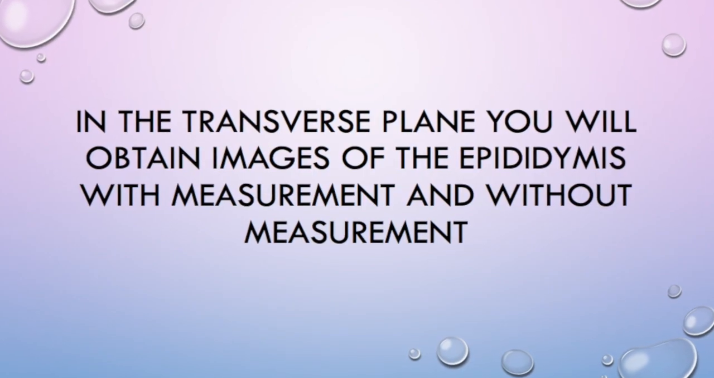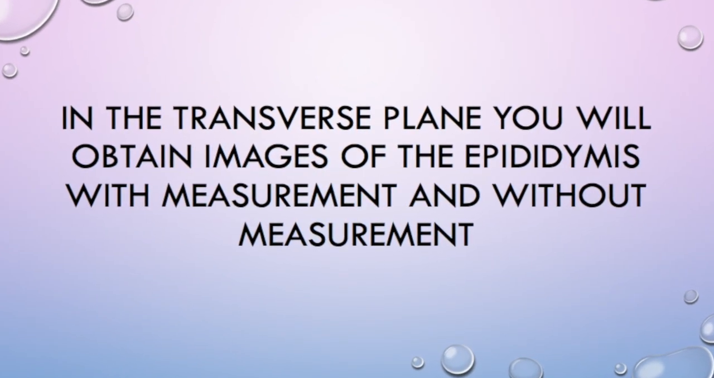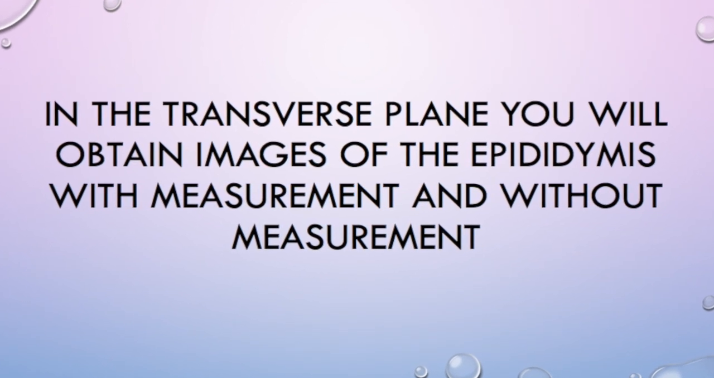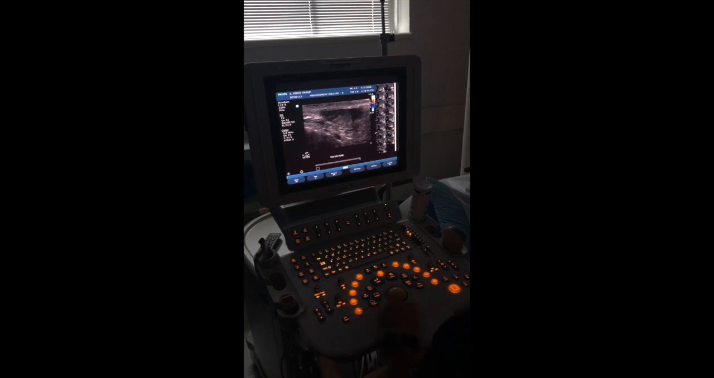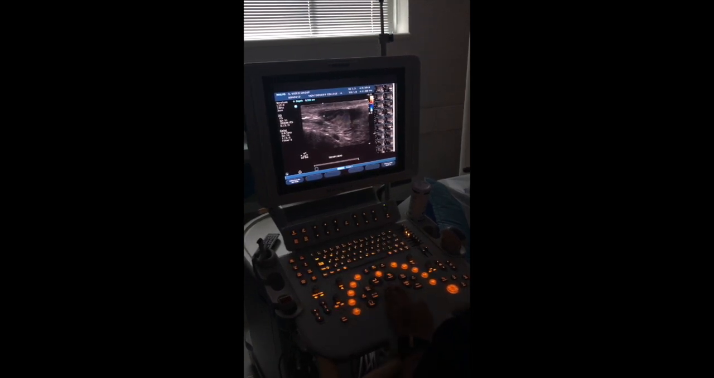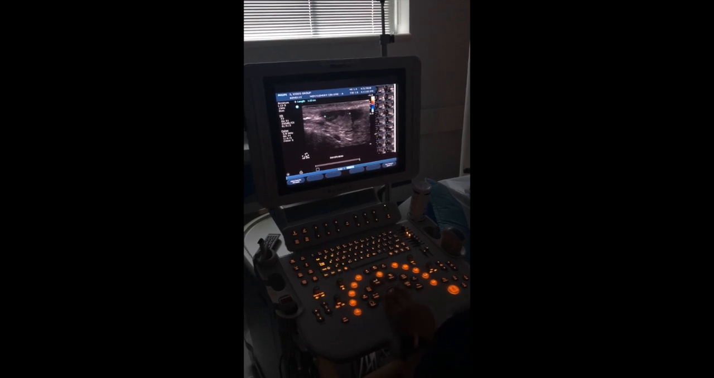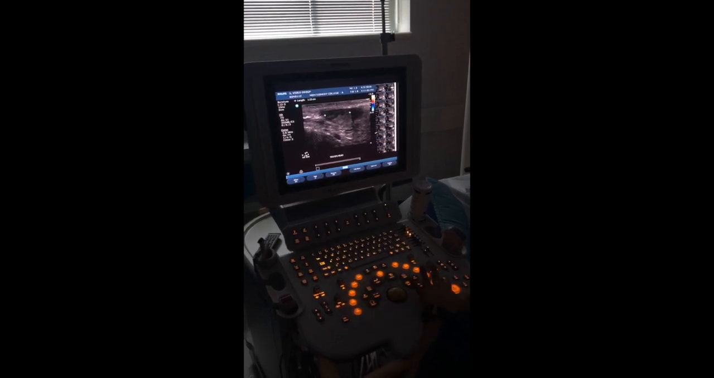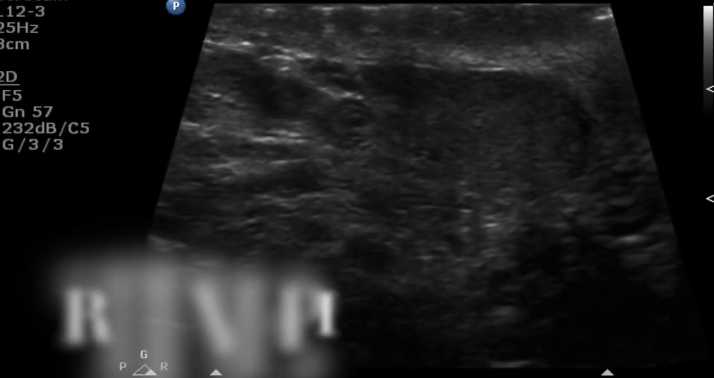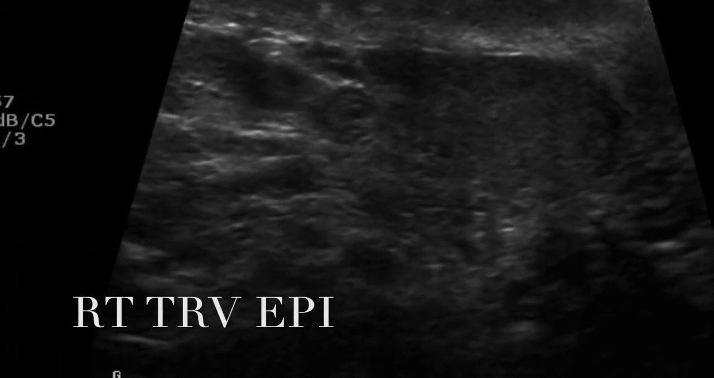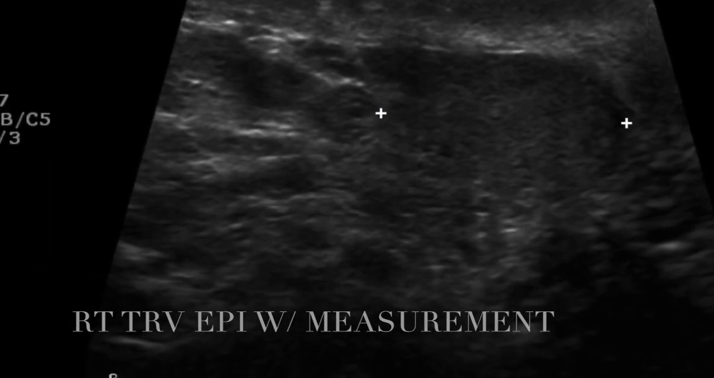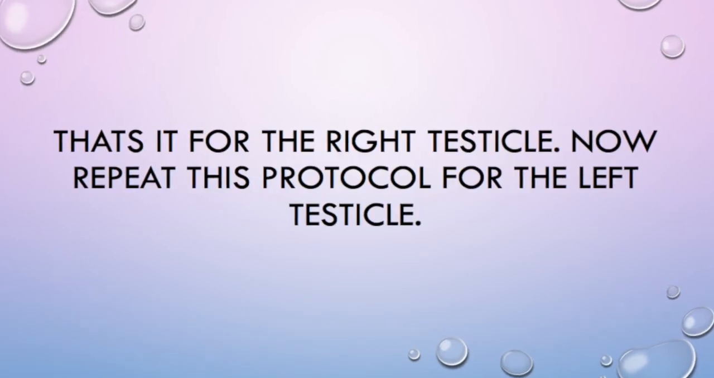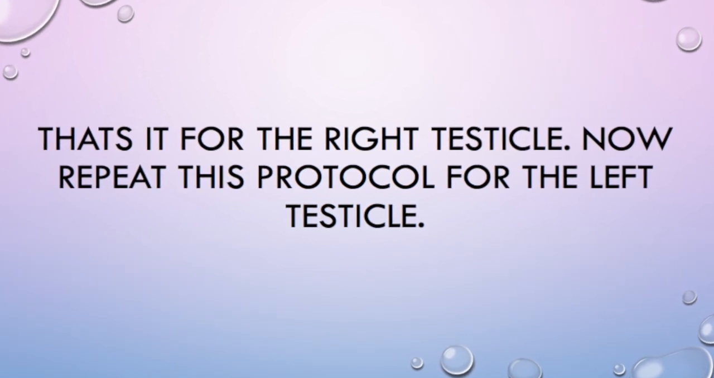In the transverse plane, you will obtain images of the epididymis with measurement and without measurement. When measuring the transverse epididymis, you will measure the width. That's it for the right testicle. Now repeat this protocol for the left testicle.